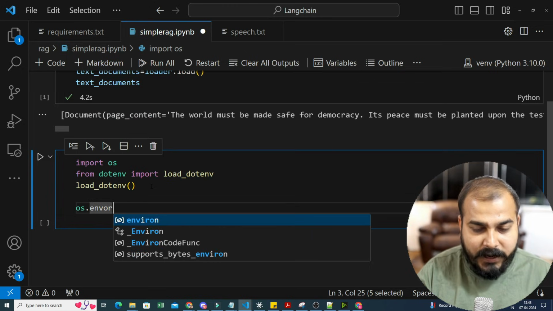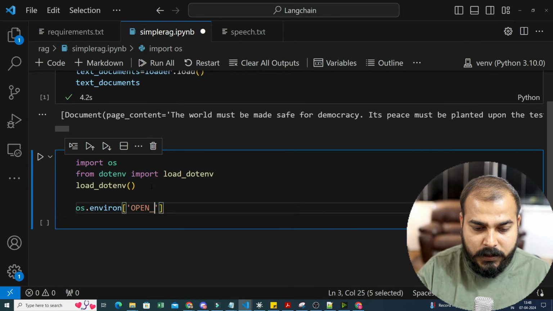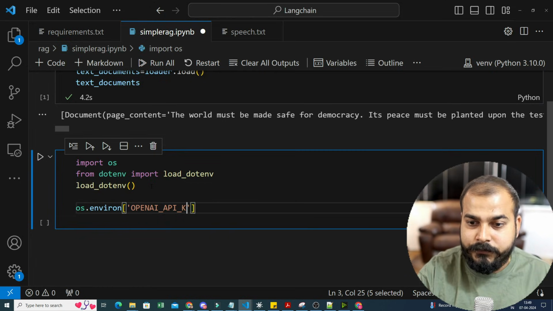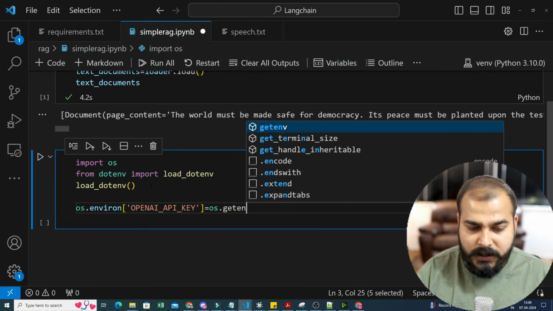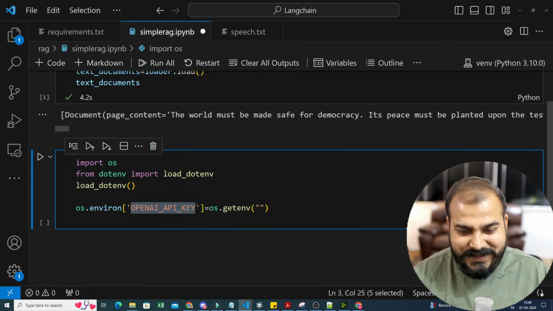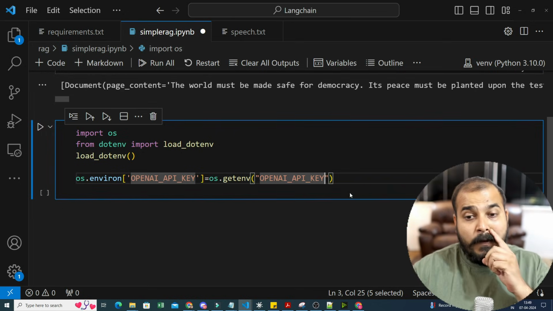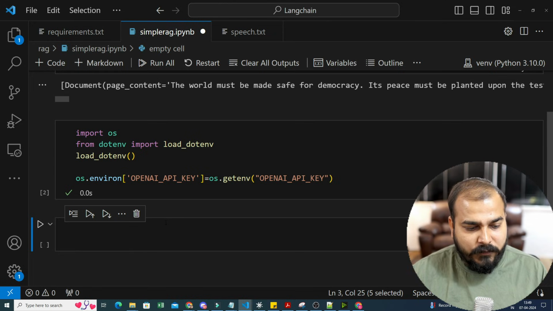So now I will go ahead and write os.environ, and here I'm going to use my OPENAI_API_KEY, and here I'm just going to use os.getenv, and here again I'm going to use my OpenAI API key. So this is basically going to call the OpenAI API key from the environment variable.